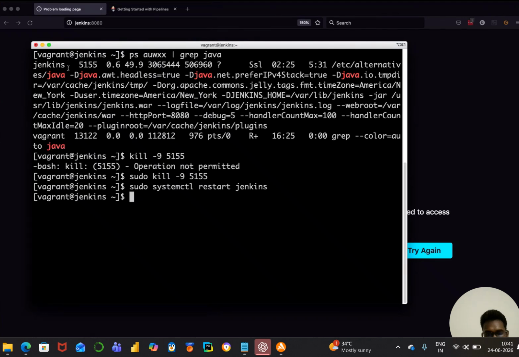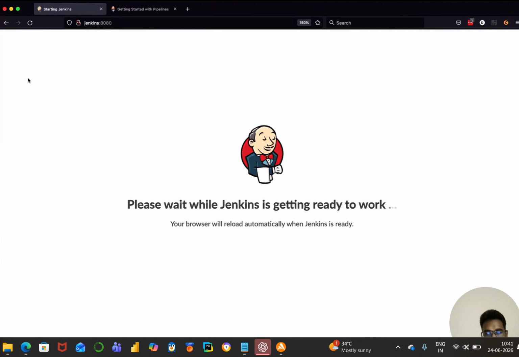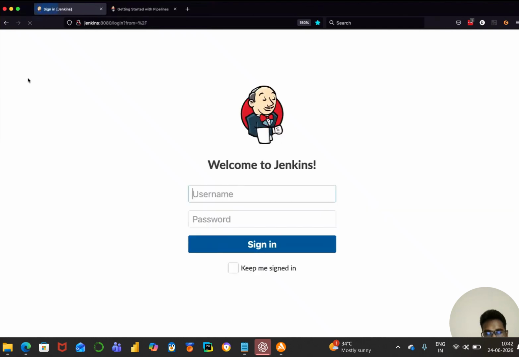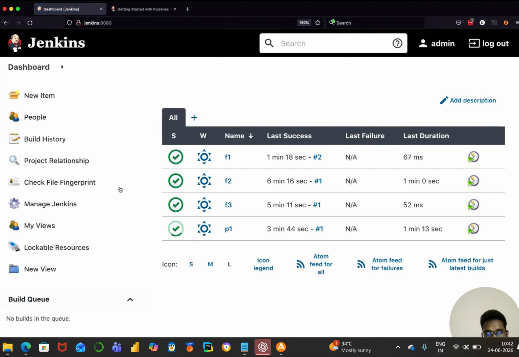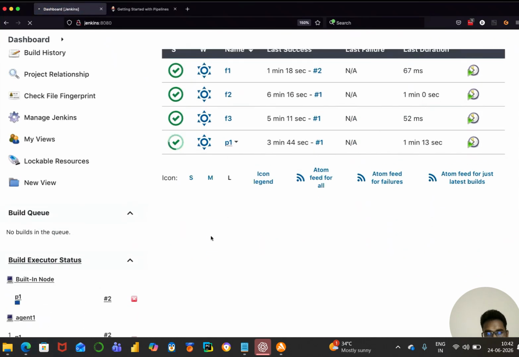And this will take just a few moments to start back up. And as this starts back up, what we're going to see once we log back in is that the freestyle jobs are no longer running, and our pipeline job will have picked up from where it left off and then finish up. So we can see here that P1 is now starting back up.